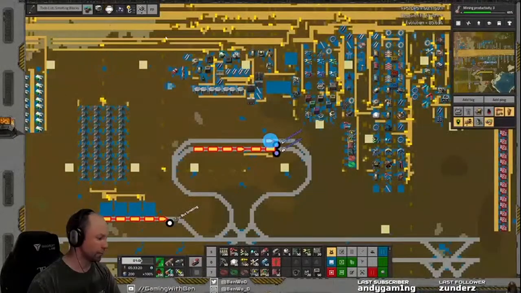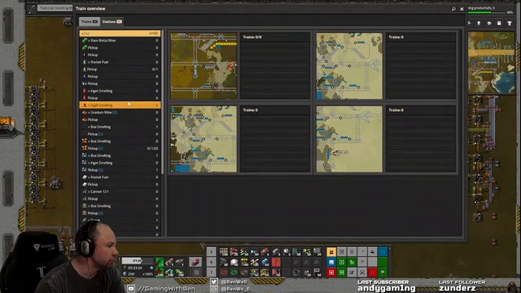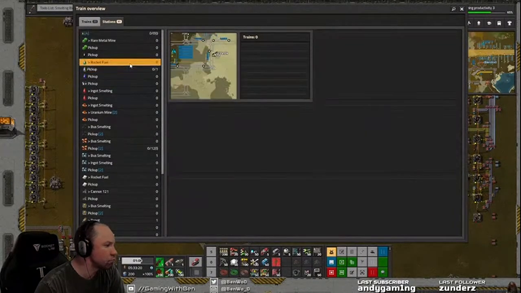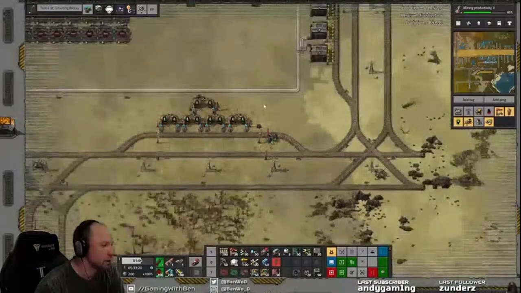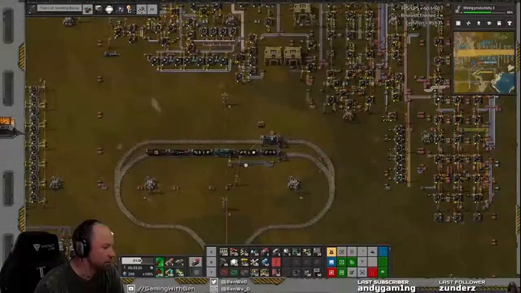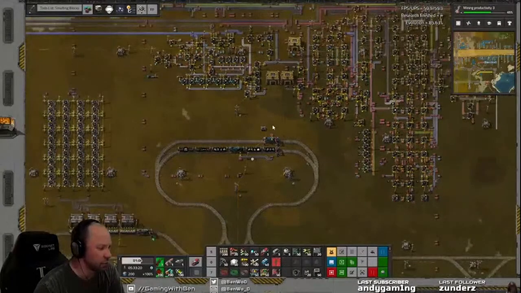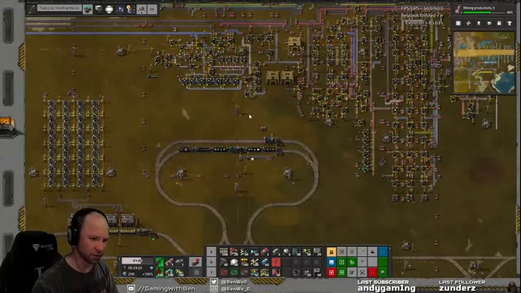Okay, so... I mean, I wish there was some way that it could tell me what request wasn't filled. Should be a log or something like that, right?